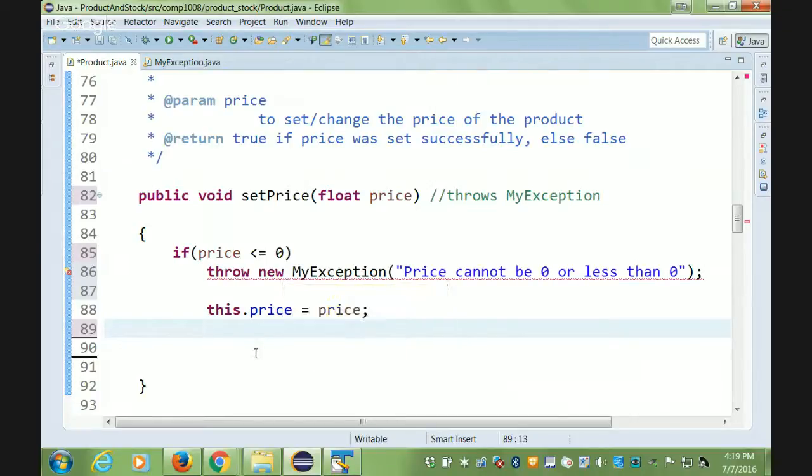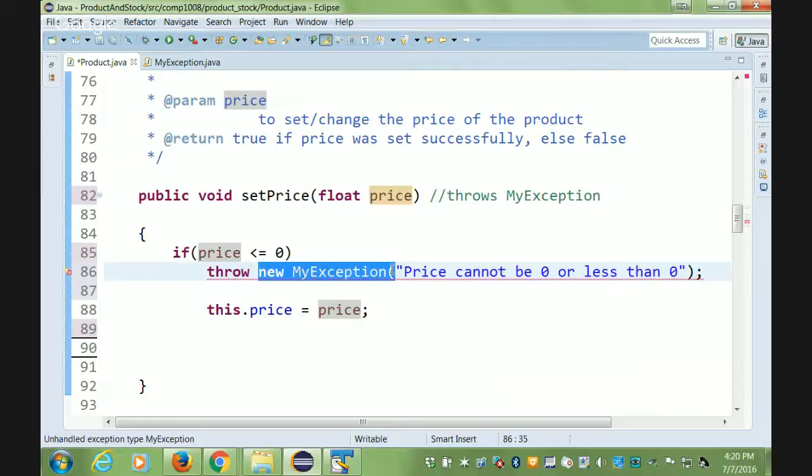So look at the code first, and then we'll see why I am getting an error. The code is simple. It says if the price value that you give me, we are talking about this price, guys, the local variable, if the price that is supplied to this set price method is either less than or equal to 0, this method is going to throw. So throw is a reserved word. You have throw and throws. They're two different reserved words. And dealing with exception handling, this method is going to create an object of type myException and throw it back. Throw it back means return.